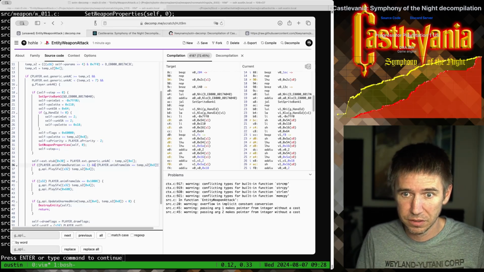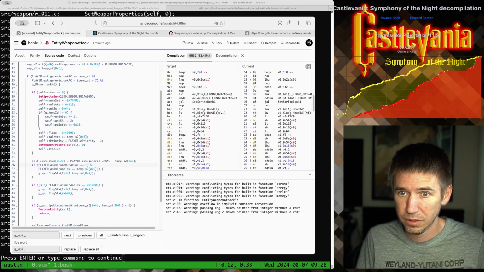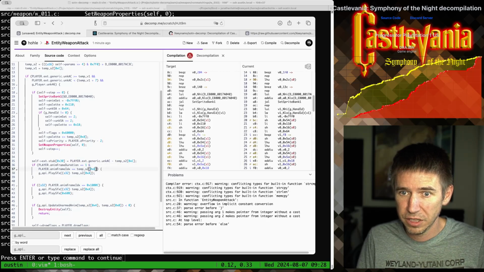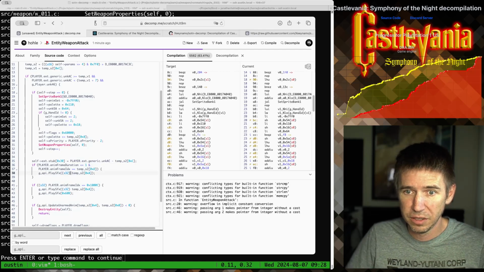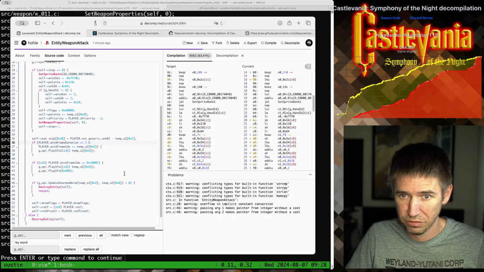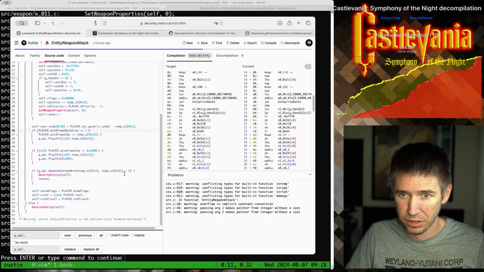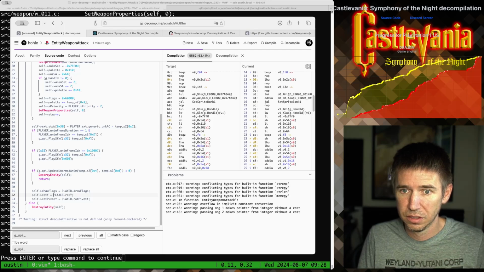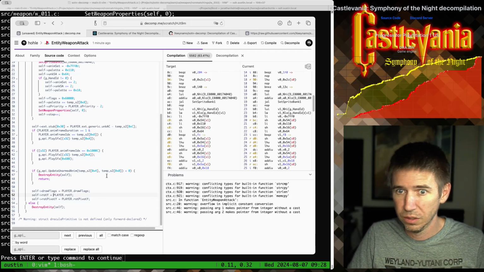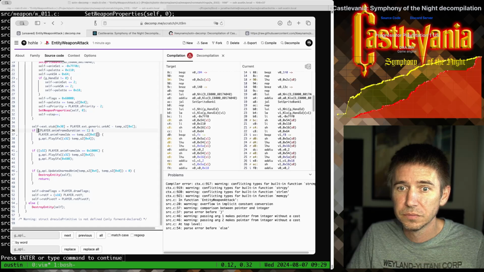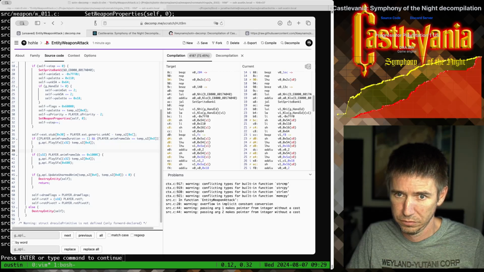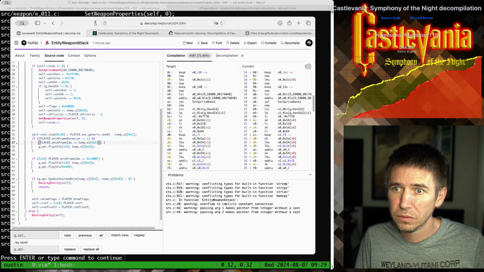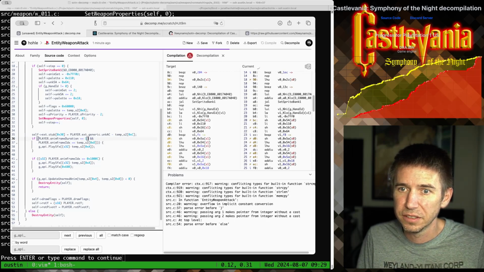Anything else here? Let's clean that up. It looks like we're going to have to look at this struct here pretty soon. I'll leave those casts in for now. And take this out. Oh, I just screwed something up. Oh, I must have accidentally deleted something along the way.